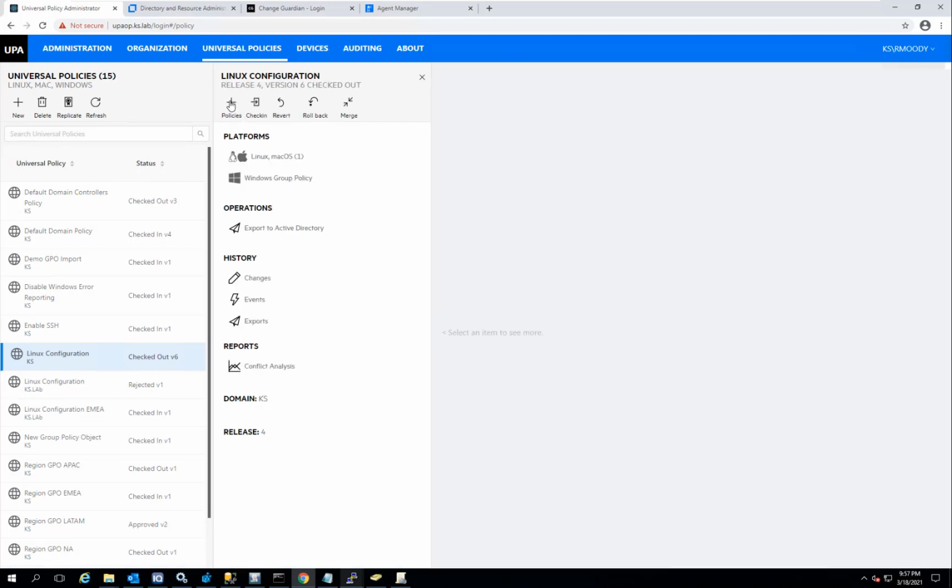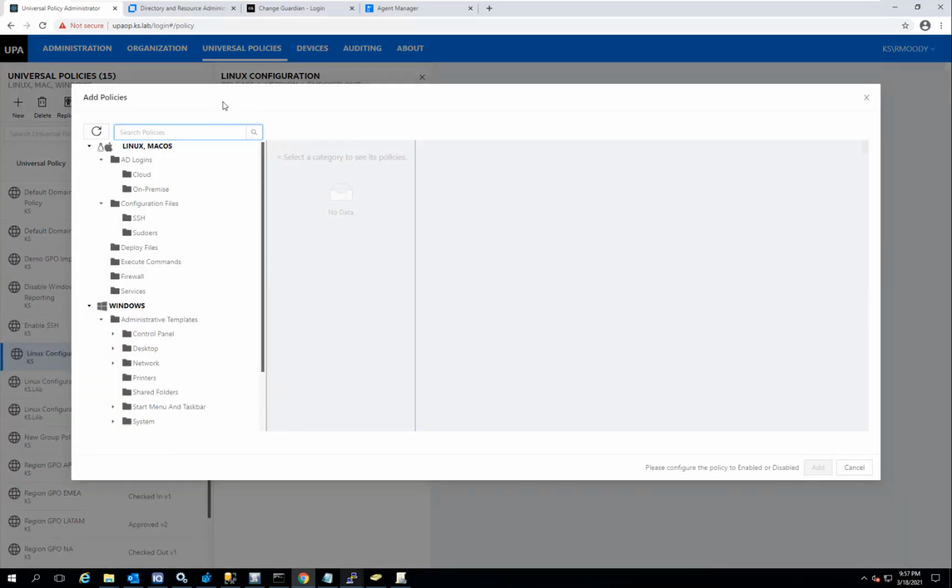and I have the ability to add additional policy configurations. As you can see here, I'm able to manage AD logins, manage configuration files such as SSH and sudoers, or even custom configuration files, deploy additional configuration files for applications, execute other commands, make additional firewall configuration changes, and even define what services I want to make sure are started when this system is up and running.